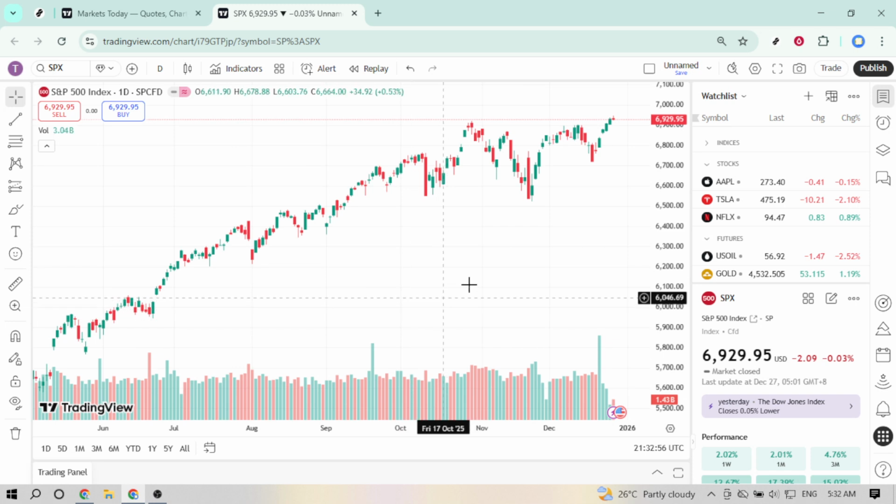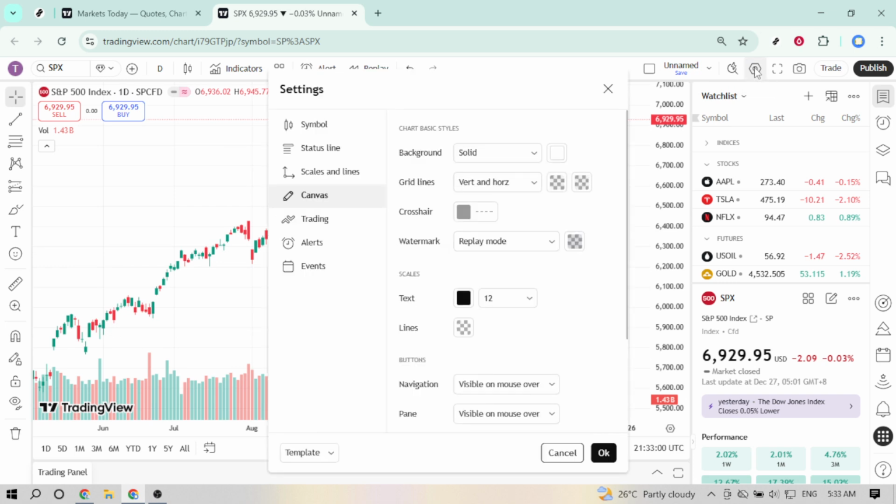Next, open the chart settings. You can click the gear icon on the chart's top toolbar or right-click anywhere on the chart and choose settings from the menu. This opens the main customization window where all the visual and scale options live.